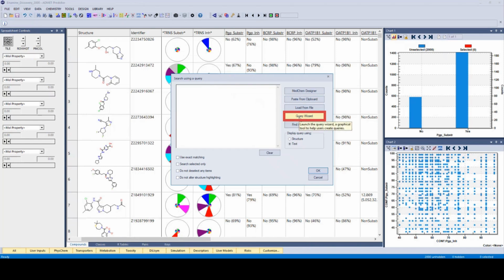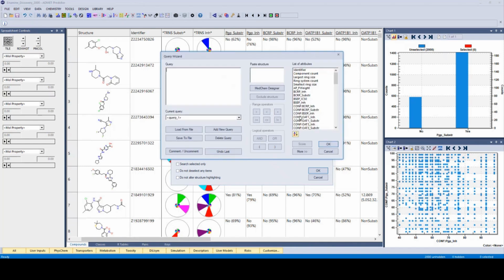The way you do this is using what's called the query wizard. If you click on query wizard, you will see your list of properties or attributes of properties over here. The first thing you might want to select here is the PGP. So PGP inhibitor is here.